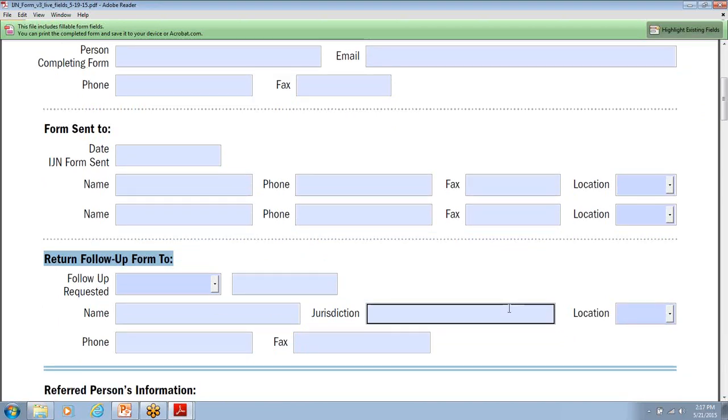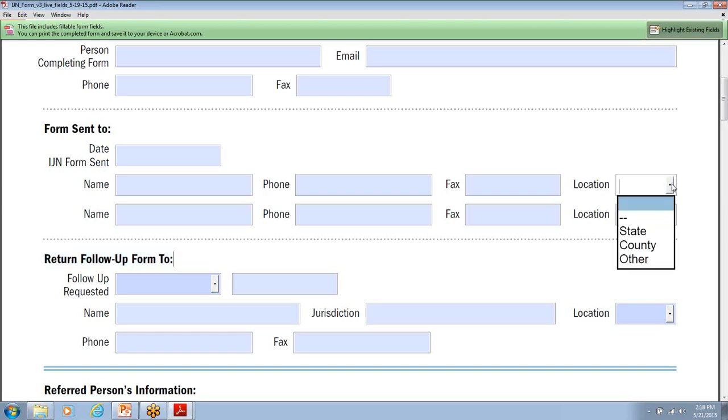The form also asks the referring jurisdiction to indicate whether the form was sent to the state, county, or other location. Typically the transfer form is sent to the state, and the state forwards that information on to the county or local health department. The location drop box here aims to identify forms that were not sent to the state so that they can be forwarded appropriately, and it allows the state to see if the form has already been sent to a county or local health department so that duplicate notification can be avoided.